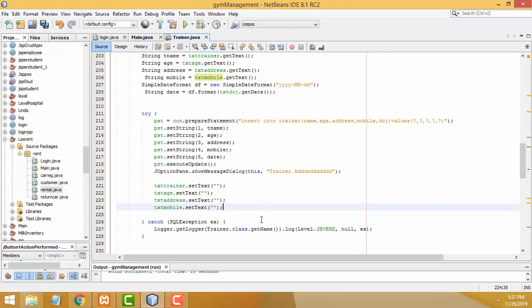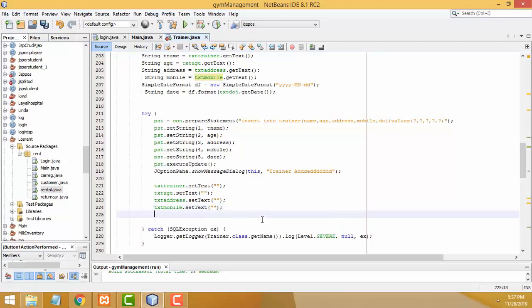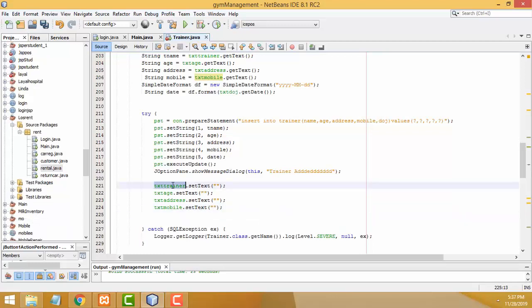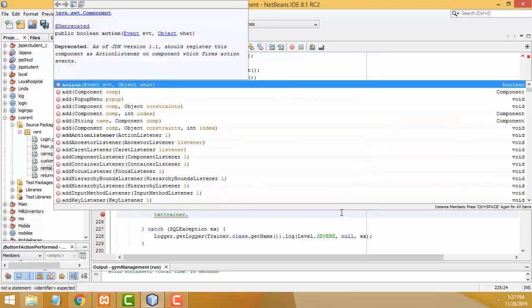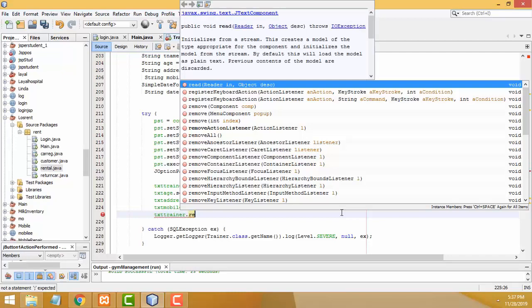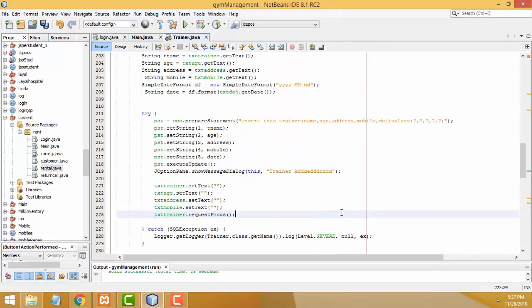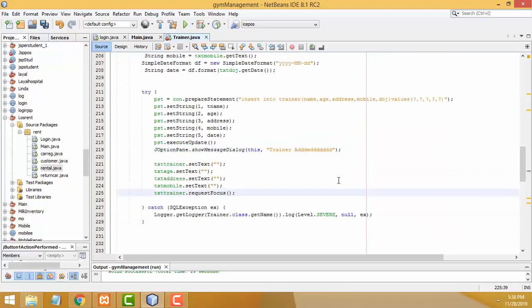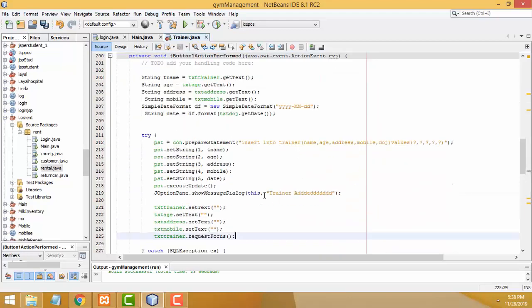Right. Okay, after all the stuff I added, the cursor should be focused on the trainer text box. Control C, copy, Control V, paste it. Txt trainer text box, dot request focus. Right. This is the thing we have to do. Right. Okay, let me check whether it's working fine or not.